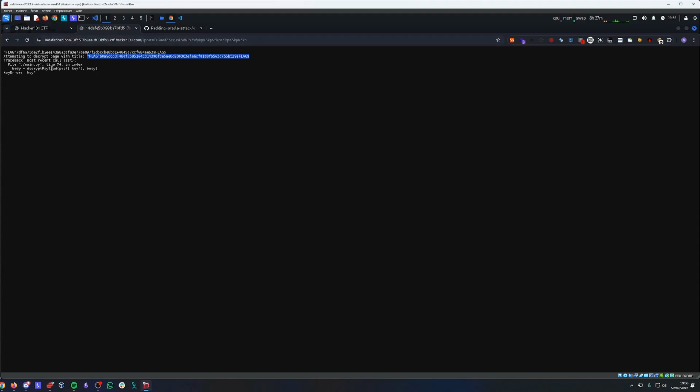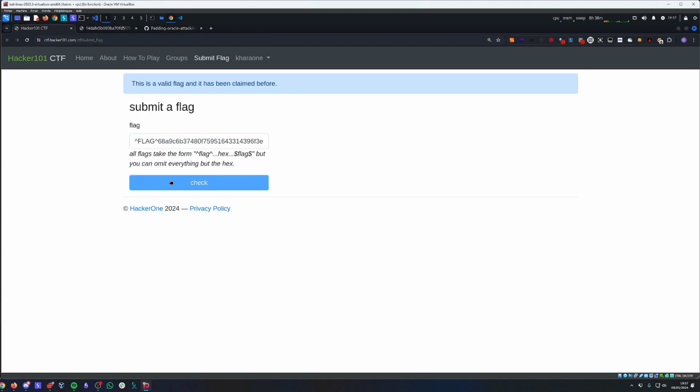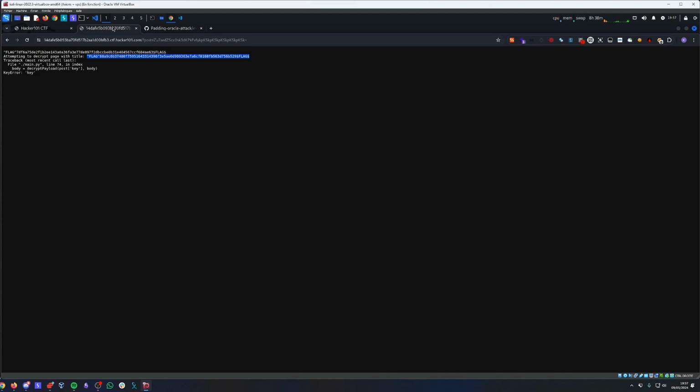However, we need to have a fourth one, and here we have decrypt payload, post key, as a key index of the post, and body. And so here the key is wrong apparently. So first let me just verify it's the correct one. Correct, yeah. So what that is telling us is that we were able to try to decrypt the page, but we're missing something.